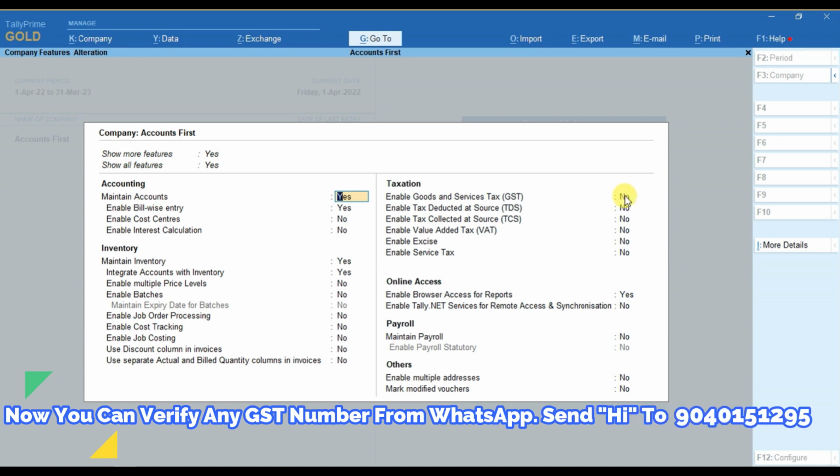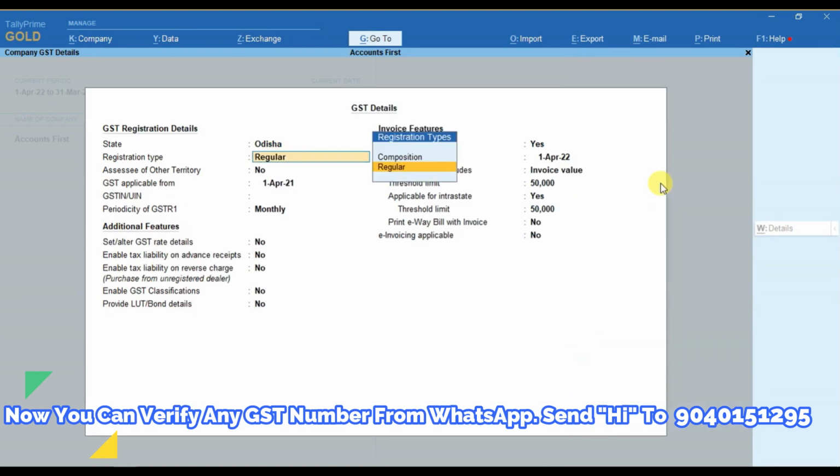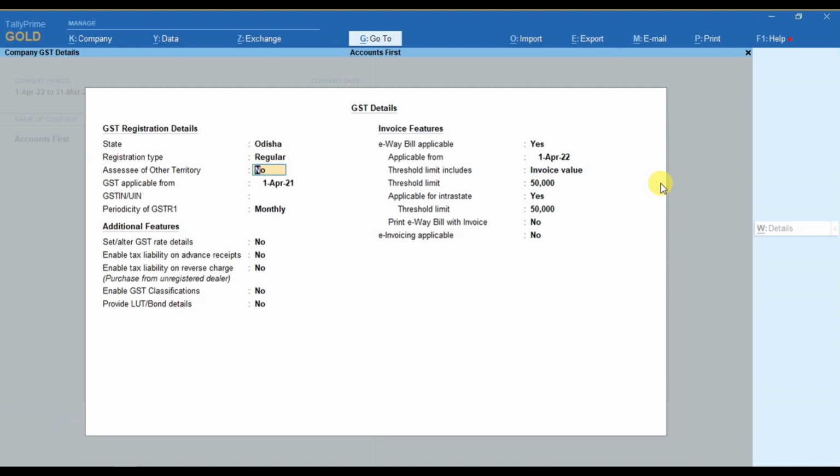So you have to click here and press Y for yes. After that, you have to select the state and then choose your registration type as Regular if you are under the regular scheme. If you are any other territory SSE, then you have to make this option as yes. Otherwise, you can skip this part.